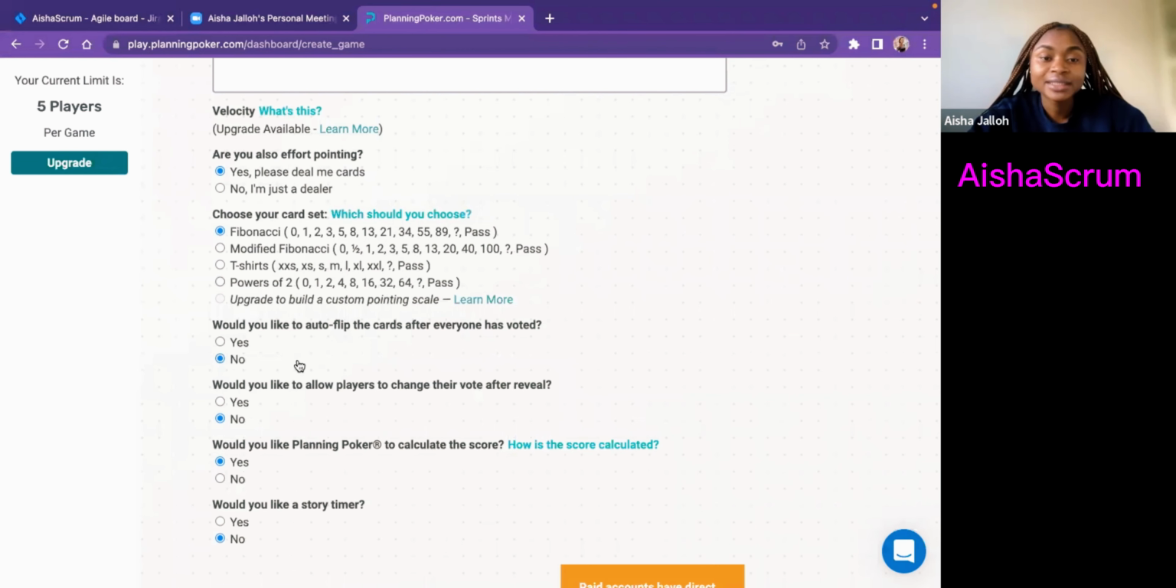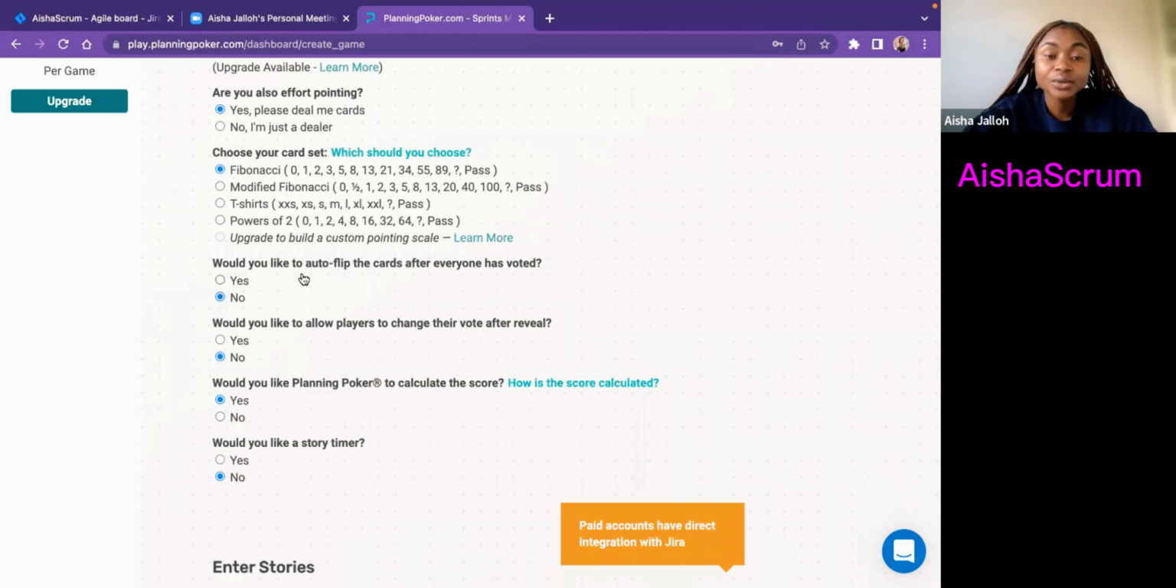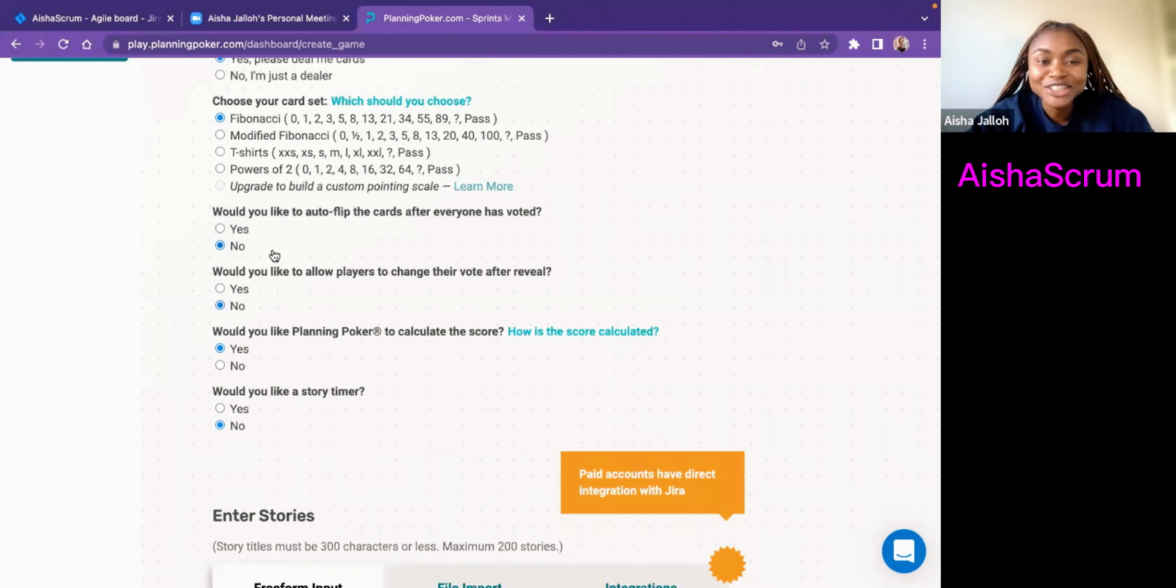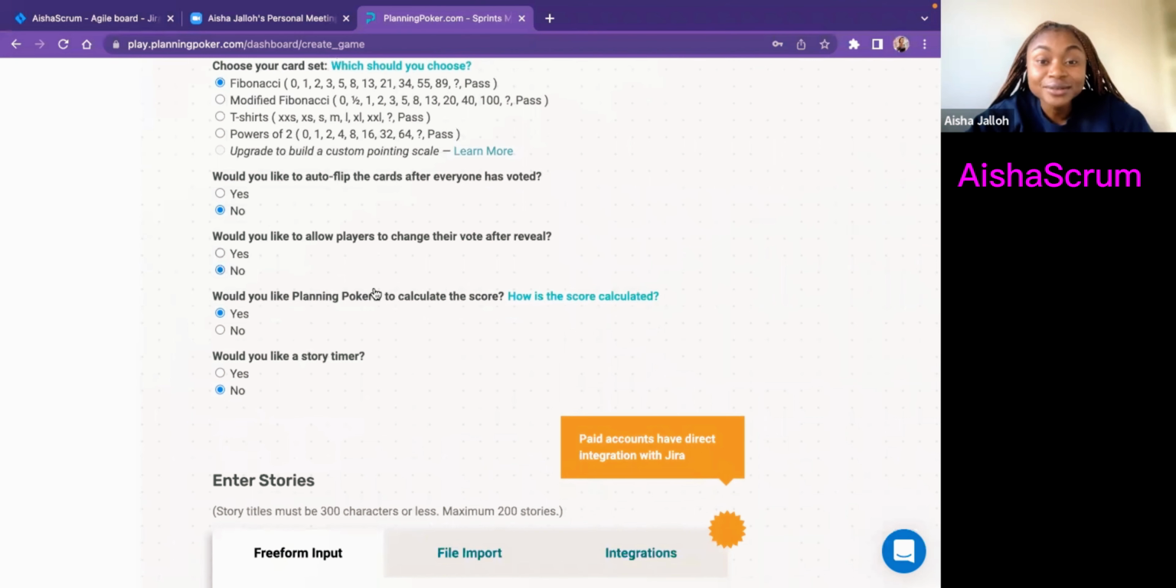So that's the Fibonacci sequence, and it's asking me, would you like to auto flip the cards? No, I don't want to auto flip the cards, because I want to ensure that everyone has already voted and participated. I don't want Planning Poker to auto flip it. Since I'll be the facilitator as the Scrum Master, I would like to flip my card. So I put no. Would you like to allow players to change their votes after the review? No. I am not allowing players to change their votes, because that's why I'm even doing this in the first place, right? So people won't change their votes.